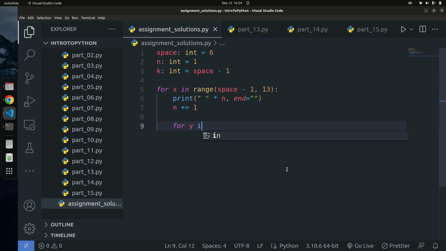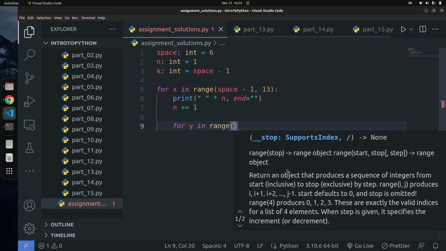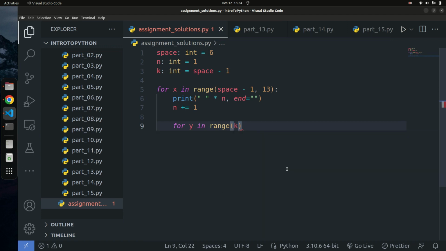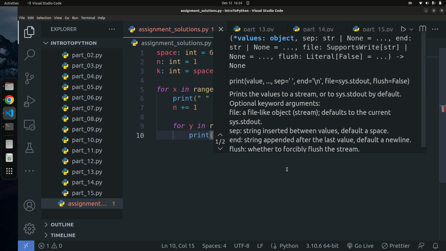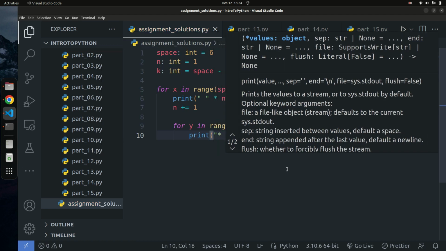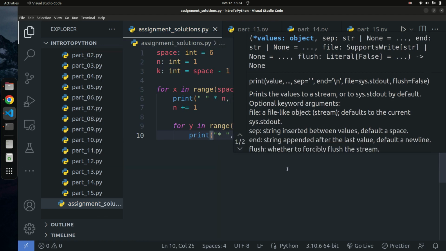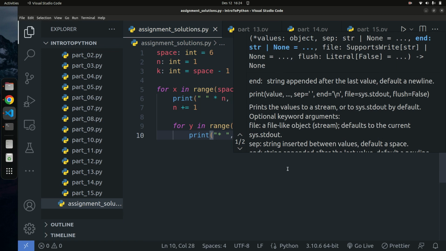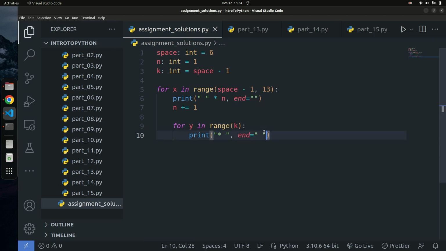You're going to say for y in range. So for y in range, you're going to simply say for y in range k, and go down here and simply say print, and print an asterisk and then a space, and then you're going to say the end, and the end is just going to be an empty string right there. So make sure that's not a space, that is an empty string.